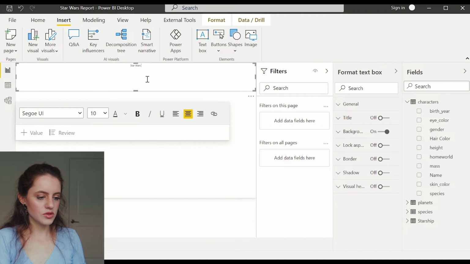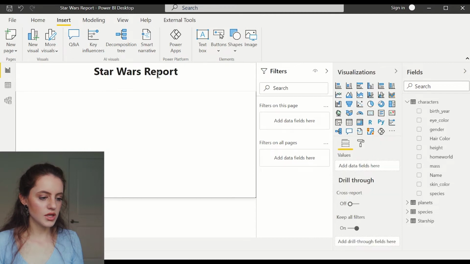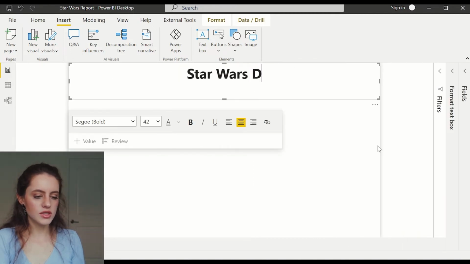Star Wars report. Okay, you guys know what we're gonna do. This is gonna be freaking awesome. Do something pretty. Actually, this, I'm gonna call it a dashboard.